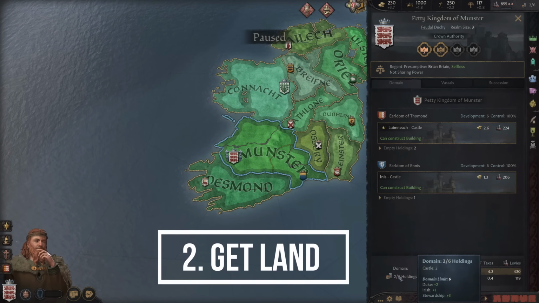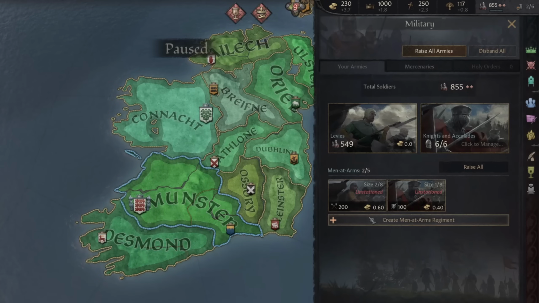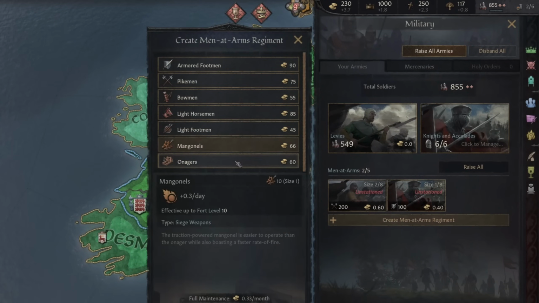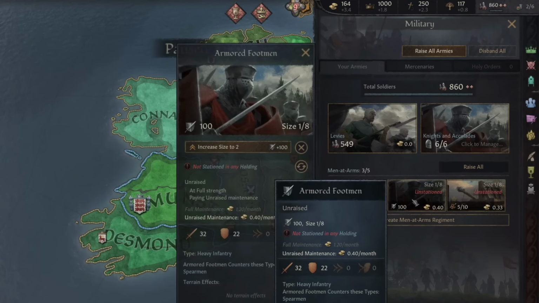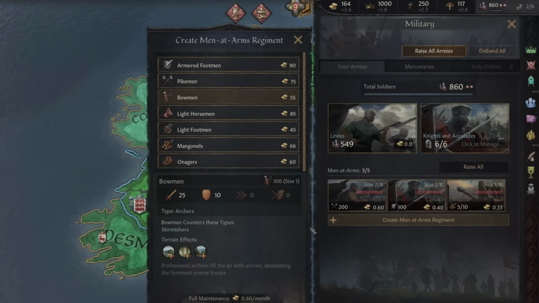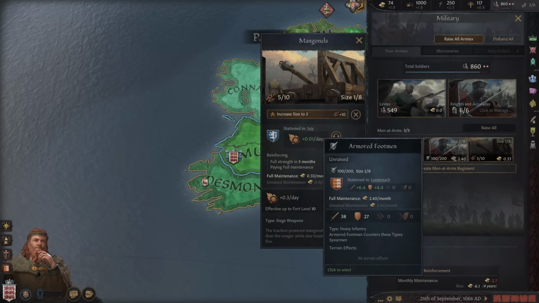Once I finish my setup, I'm going to focus on acquiring land. I usually spend my first gold on getting men-at-arms. If I don't have any siege weapons and they're available, then I want to build at least 1 stack. Otherwise, I'll build or upgrade either armored footmen or bowmen, as they're both pretty strong early game. For this one, I'll just increase this armored footman. This is to help me conquer better.